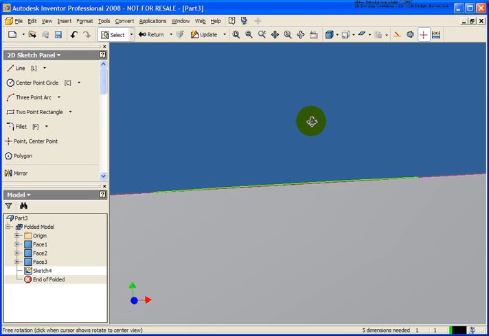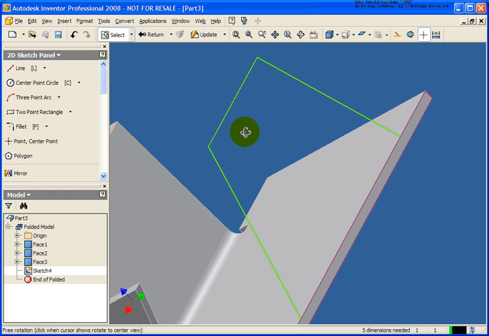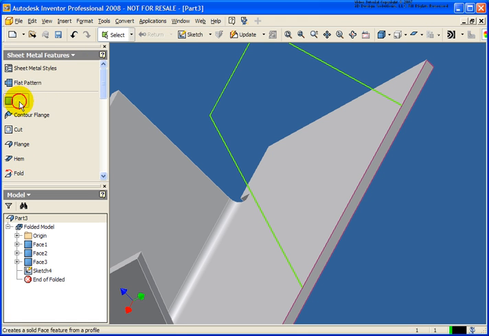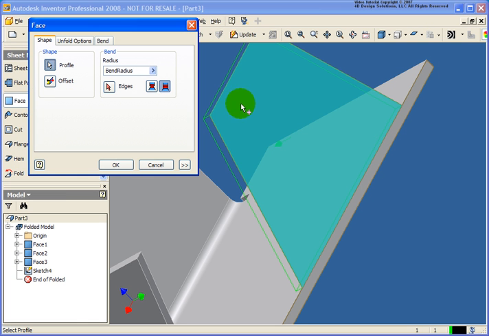So in this case, I just drew in 3 line segments because I'm going to utilize the existing edge down here to close that off. Of course, we could go back and place in dimensions, project edges to get your geometry locked in. So let's click on Return. Click on the Face tool. Select our face.